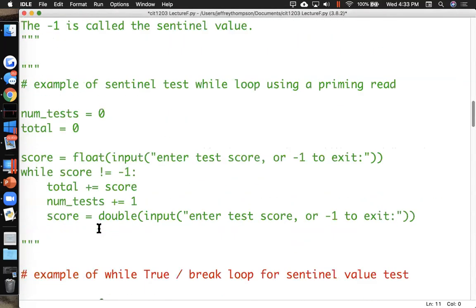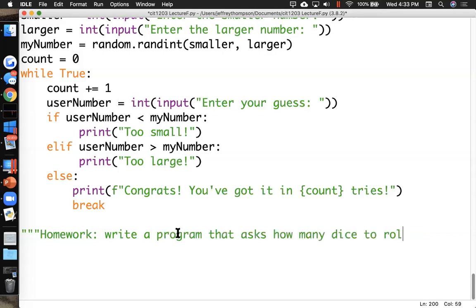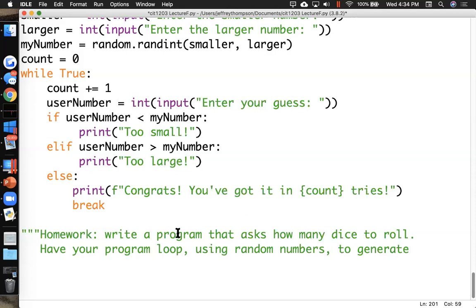All right, so just for funsies, homework's going to be pretty simple on this one because I kind of assigned a lot for the last time, I believe. So homework: write a program that asks how many dice to roll. Have your program loop using random numbers to generate that many numbers. Display the total.